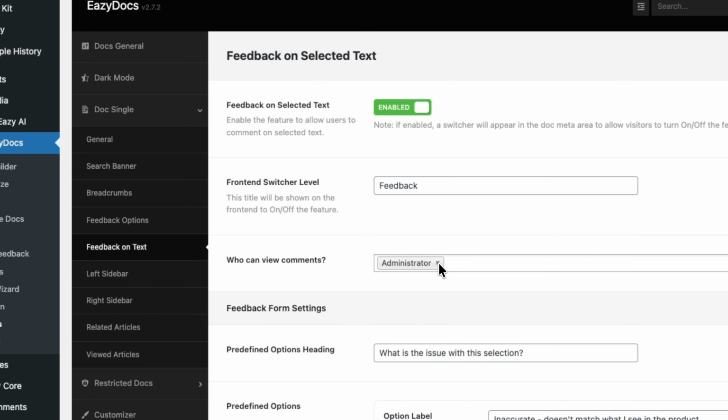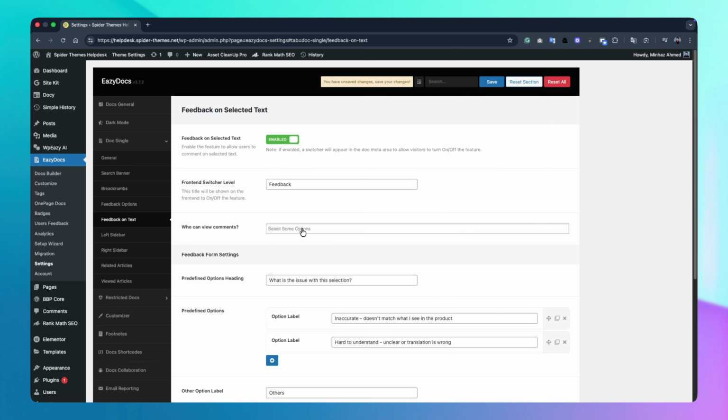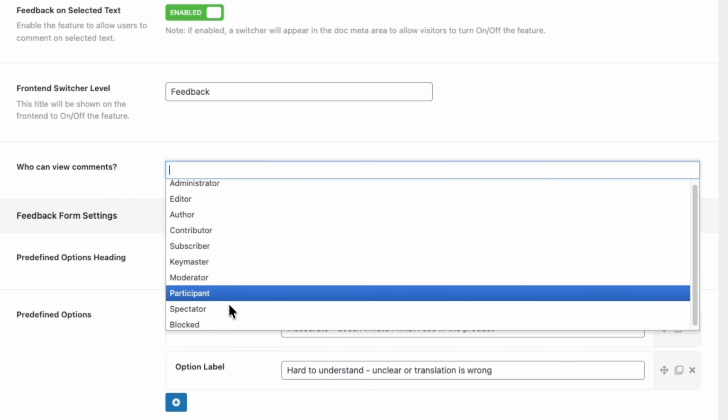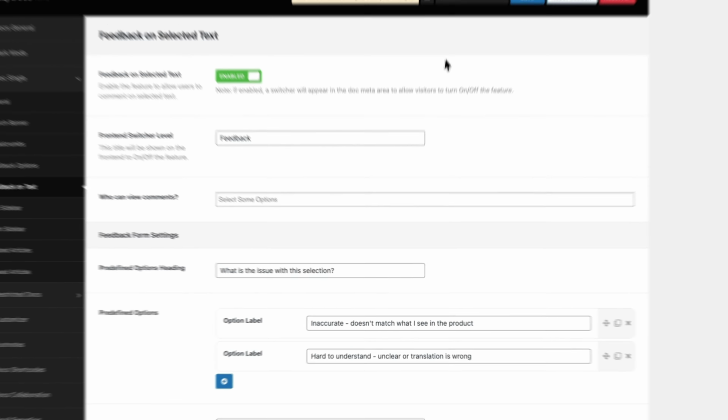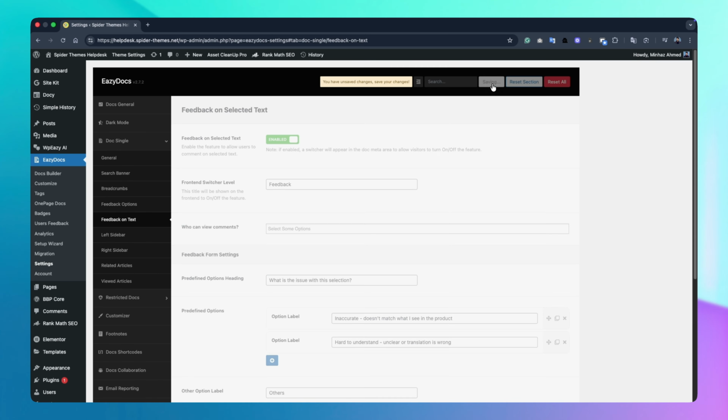To make comments visible to everyone, leave the field empty so all visitors can see them. You can also add predefined headings and option labels to customize the feedback form. Finally, save your settings to activate and start using the feature.